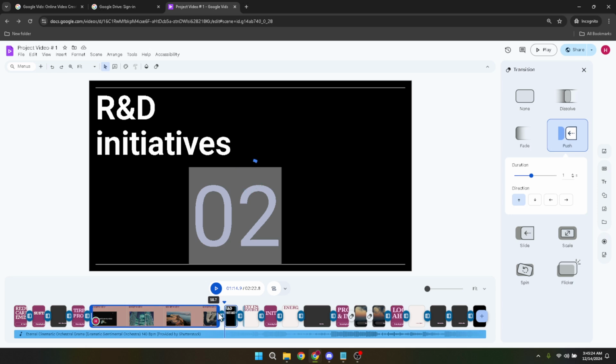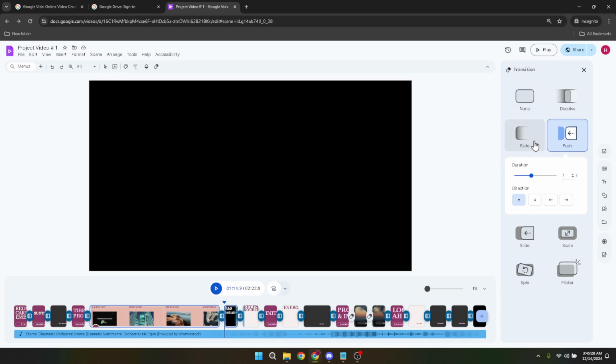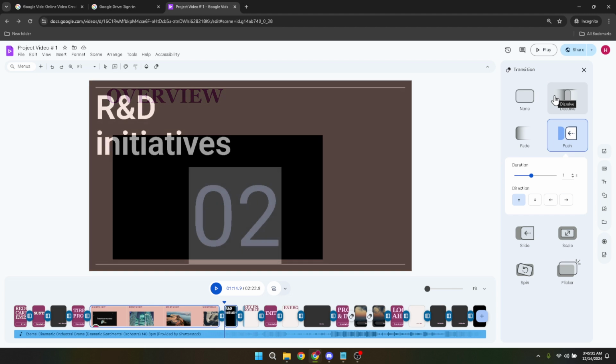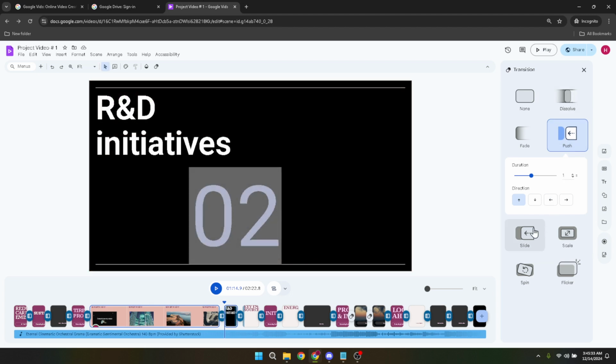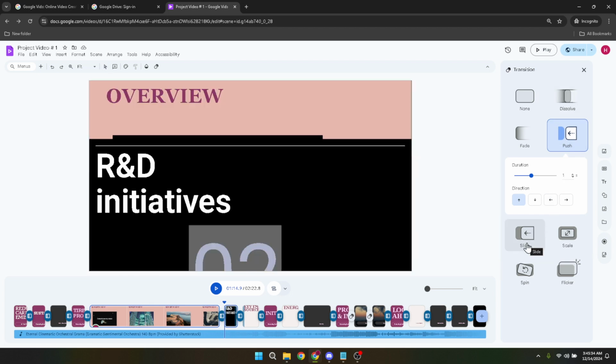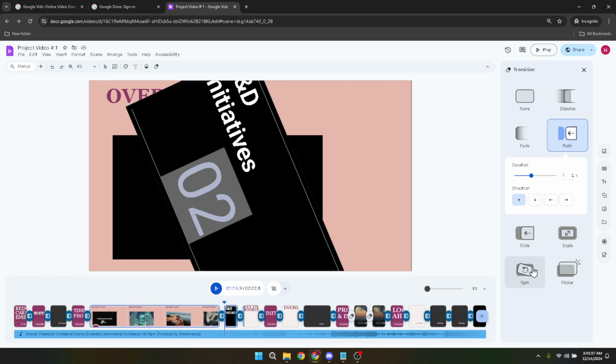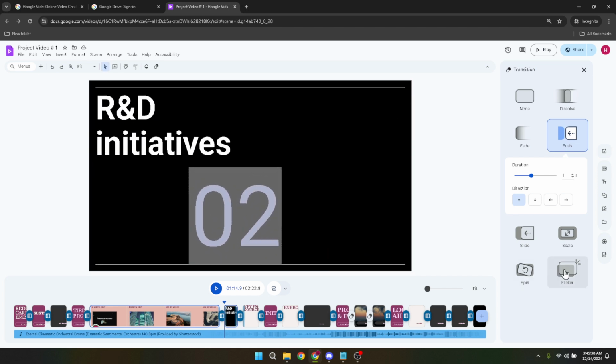Clicking the transition icon will open a panel on the right side of your screen. This is like opening a treasure chest filled with shiny animated transitions. Take your time and explore the options. You'll find a variety of transitions, from simple fades to more complex animated effects. Each of these transitions can give your video a unique look and feel, so consider what matches your video's style and tone. Once you've found the perfect transition, it's time to apply it.